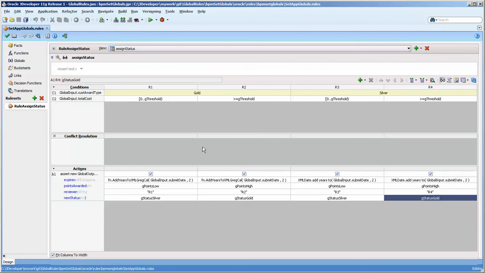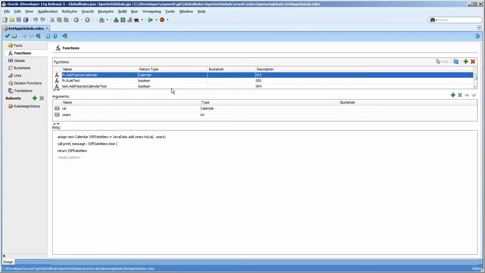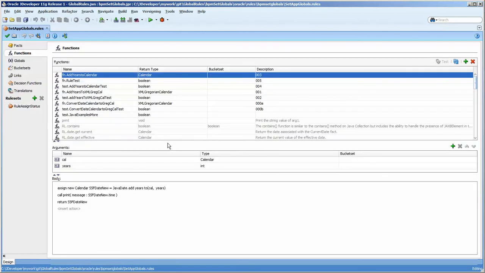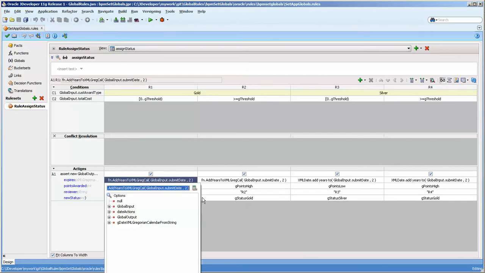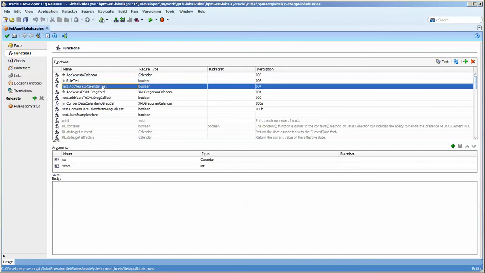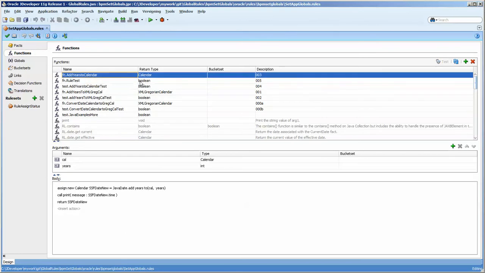Now, the other thing that I did start to work with here more is functions. And I find working with functions, especially dates, particularly difficult. You can see here that I've created a little function, and I actually created that function over here, and you can see add years to calendar. Actually, it's add years to calendar, and you can do some very limited date work, or assigning a new calendar.